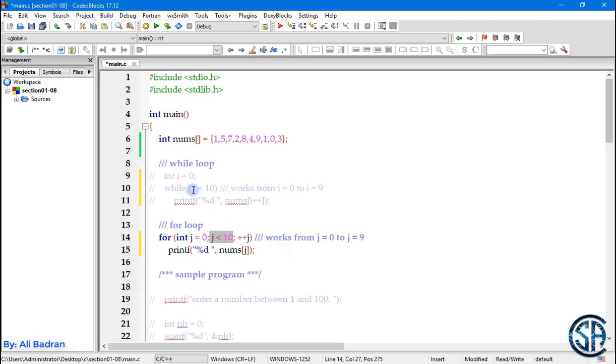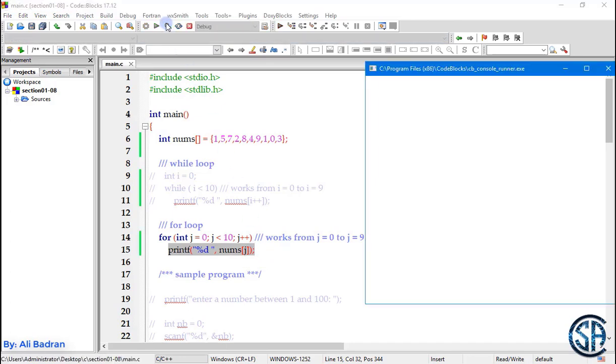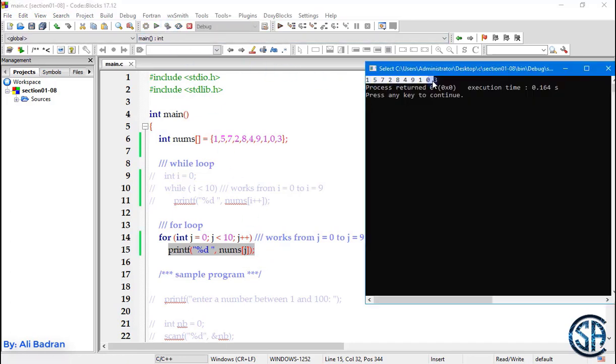Same as before, we had i less than 10. Perfect. Then we are incrementing j, because we know that we have to move from j equals 0 till j equals 9. And by the way, ++j or j++ doesn't make a difference over here, okay? Perfect. Also I have only one statement inside this for loop, so I will not open braces, and here is our statement. The same as before, we are printing the elements of this array, nums sub j. So let's build and run this program, and as you can see, the elements were printed successfully.